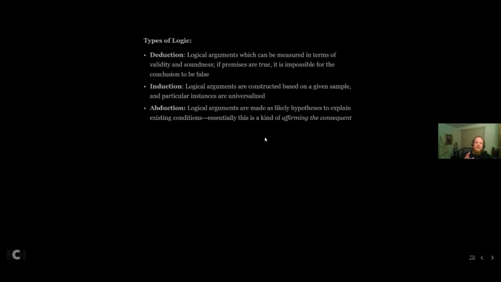Deduction is based on validity and soundness. If the premises are true, it's impossible for the conclusion to be false. Induction is where it's based on samples, and then those samples are universalized or generalized. We take a couple of instances. We say, okay, this happened a couple of times, so we can say probably this is going to happen. Then abduction is where we say, okay, here's what's going on.